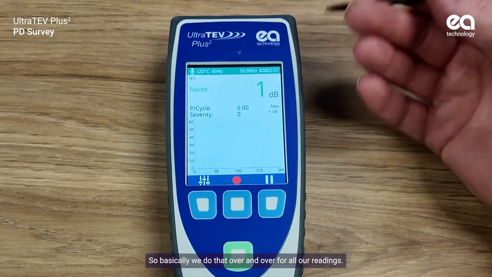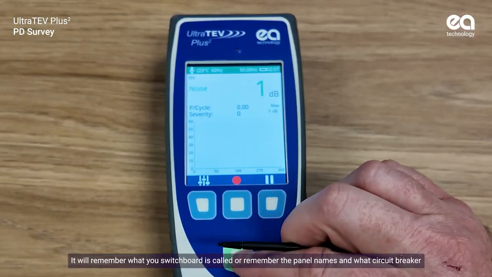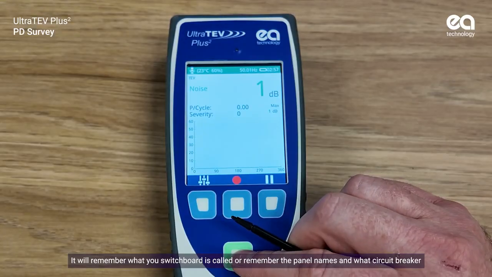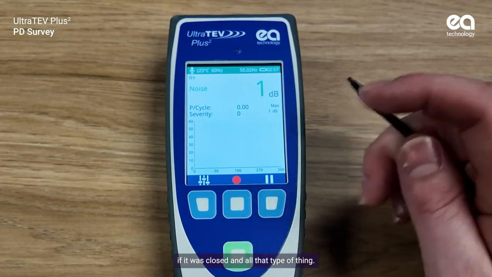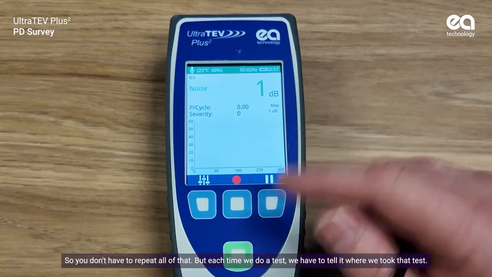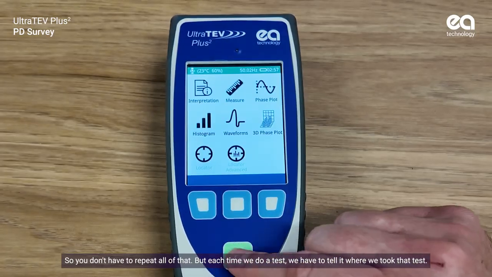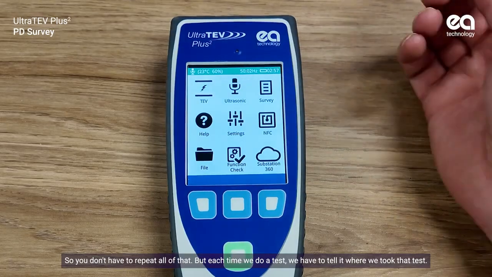So basically we do that over and over and over for all our readings. It will remember what your switchboard is called, or remember your panel names and what circuit breaker, if it was closed, and all that type of thing. So you don't have to repeat all of that, but each time we do a test, we have to tell it where we took that test.